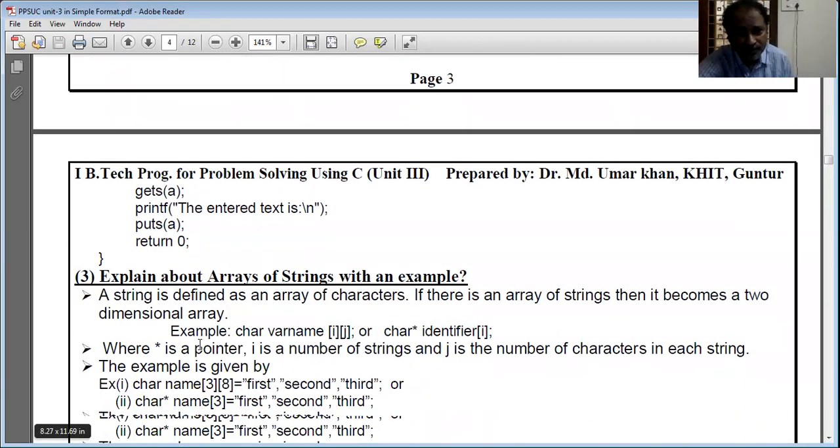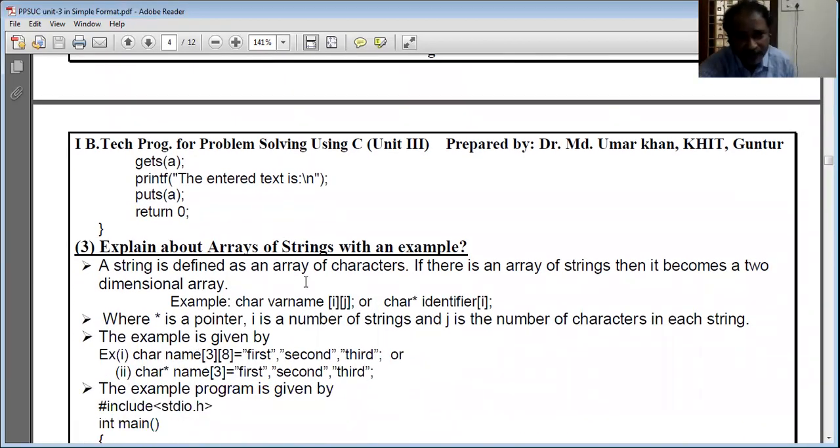Explain about arrays of strings with an example. A string is defined as an array of characters. If there is an array of strings, then it becomes a two-dimensional array. That is char name[i][j]. Or in simple terms, in case of a pointer, you can specify char *identifier[i].